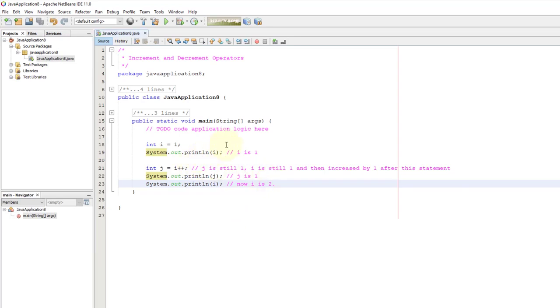So we move to predecrement, meaning --i. If we look at line number 19, i is number 1. j depends on --i. So decrease i by 1, then assign that value to j. So j is 0 now. i is 0.